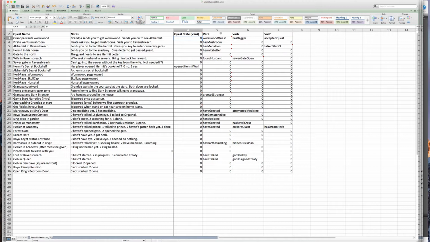And there's some, these are basically just notes for myself to remind me what I'm using the numbers for. Variables 5, 6, and 7, I call them that just to remind me, it's easier to remember because that's the columns they are. It's actually variable 1, 2, and 3. So there's one that records if you've got the wormwood, one that records if you've been given the dagger, which he gives you when you bring the wormwood back.